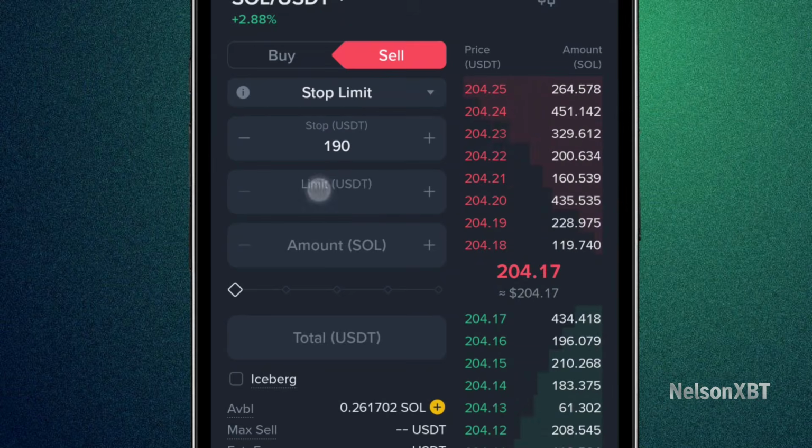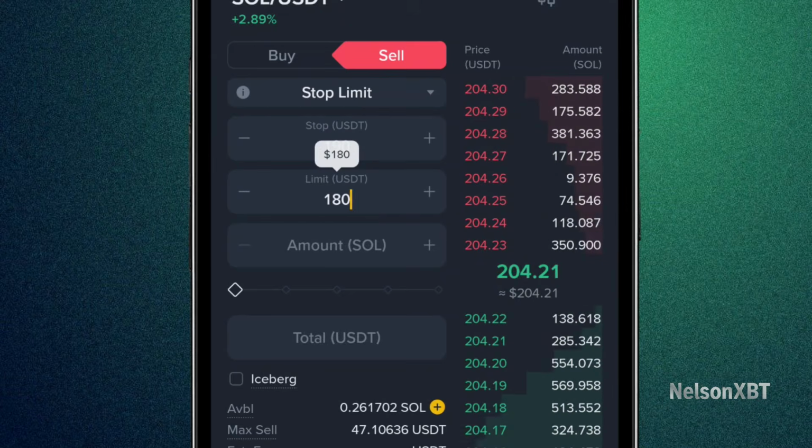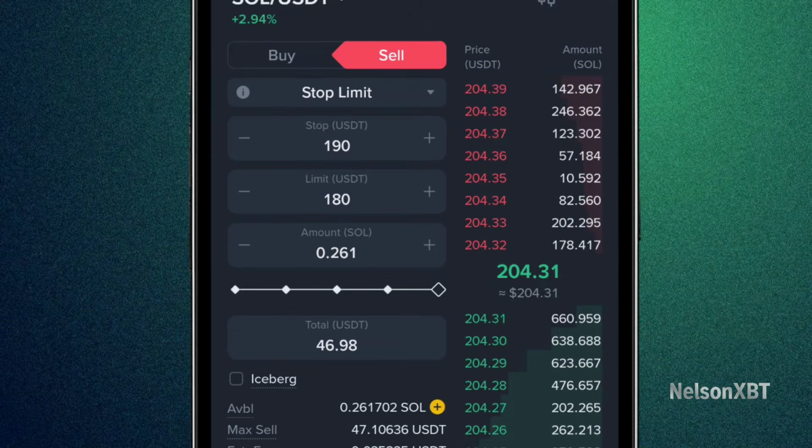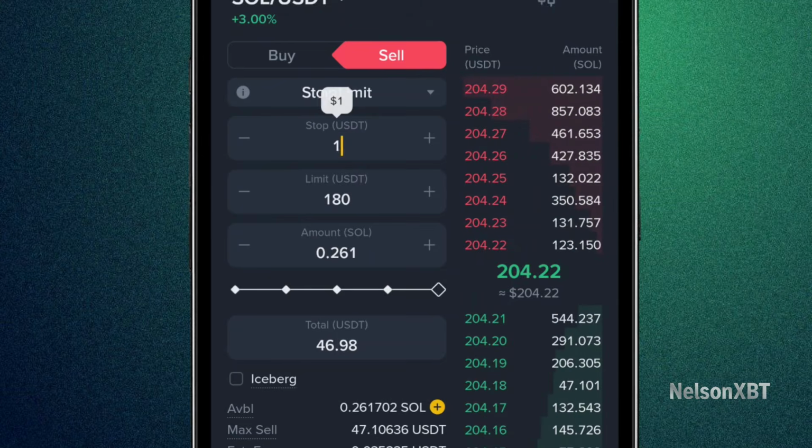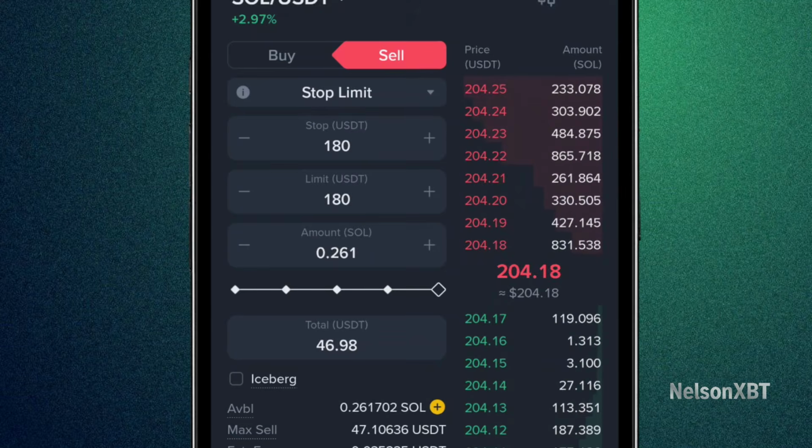Then my actual price will be $180. Then the quantity, let's say I'm closing 100% this time. So the trigger price is 190 and the actual price to sell for me is 180. Now this is me giving breathing space between these prices because the market can dump so fast. So let's say I put 180 here. Now I'm having my trigger price to be the same as my limit price.